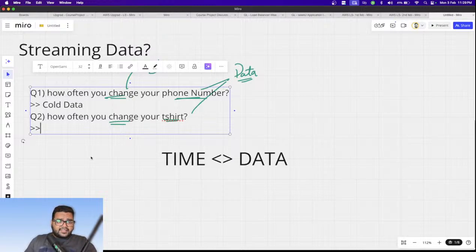On the next question, let's talk about this particular part. In the context of my data, is it going to frequently change according to the time? Yes. I always change my t-shirt daily or day wise, which means these types of data are basically called hot data, the data which is changing continuously. Make sense?